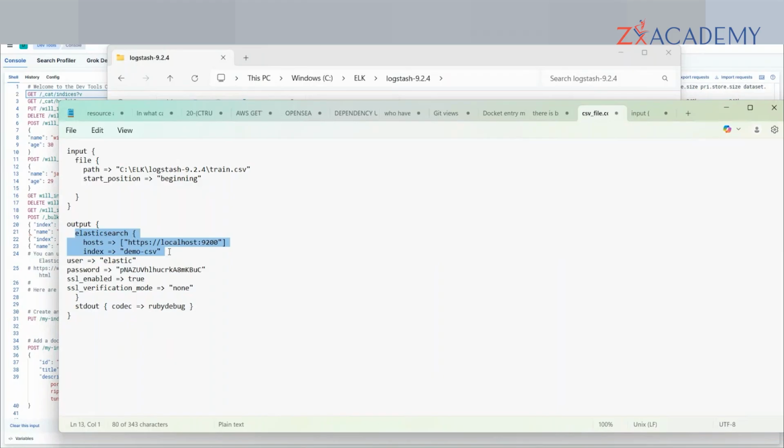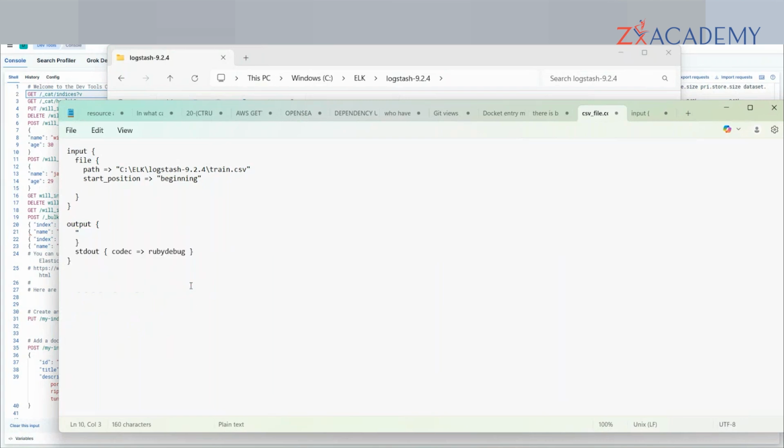Just this line? Yeah. It's all the way to ssl verification mode equal to none, till that. And the next curly bracket as well. There's one more curly bracket exactly after the next one ended. Yeah. Remove the double quotes as well as the curly braces at the end.